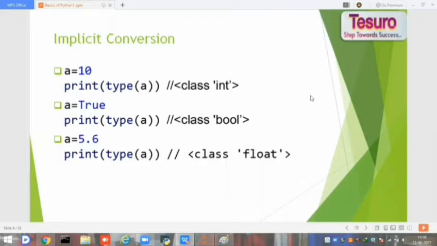Some of the examples in implicit conversions are a equal to 10. Here the user doesn't have any involvement. It automatically takes a as integer. So whenever we give type of a, we'll get that a is integer. Whereas if I assign that a is true, and true is a value of bool, and a equal to 5.6, it is a class of float. Shall we see all these things? Okay.